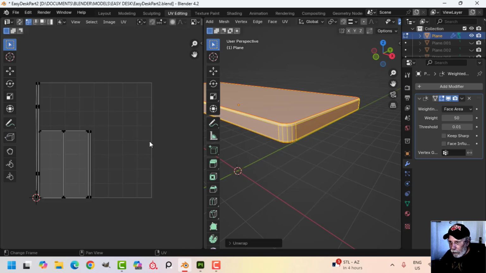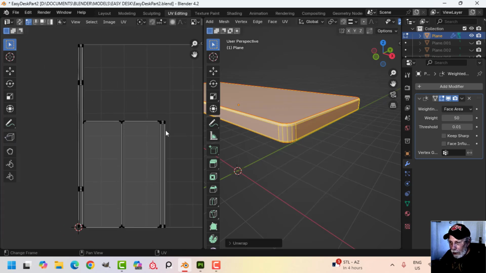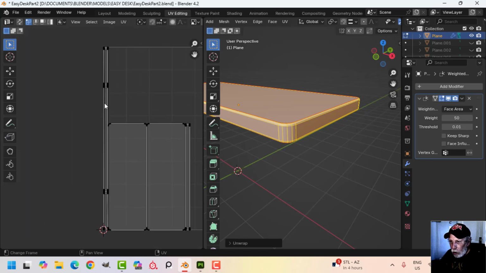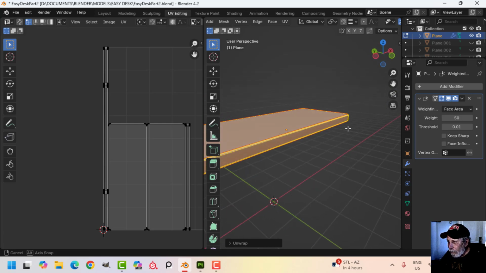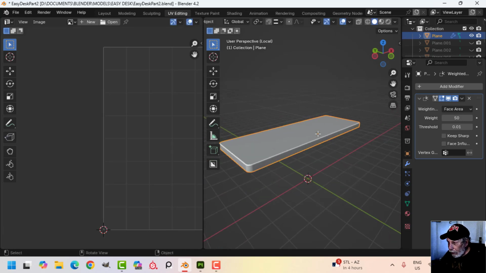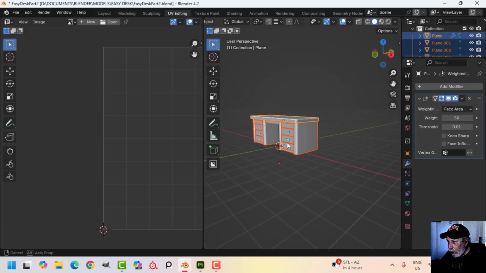Let me just go ahead and unwrap this. And you see what I end up getting is this piece here, and then this long piece represents all of this. It may not be ideal, but we're going to go ahead and try it anyhow. So if I bring everything back, I believe everything is unwrapped.